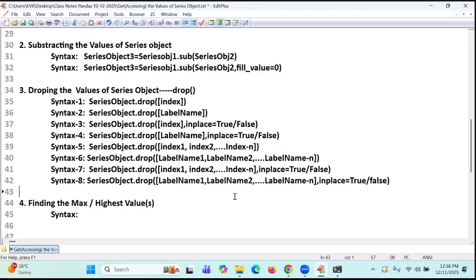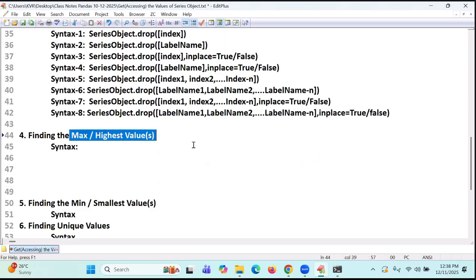So coming to the point back. Finding the max and then what? Highest value. How to find the max and highest value? So I'm going to take it. Now I'm going to enter into the further.